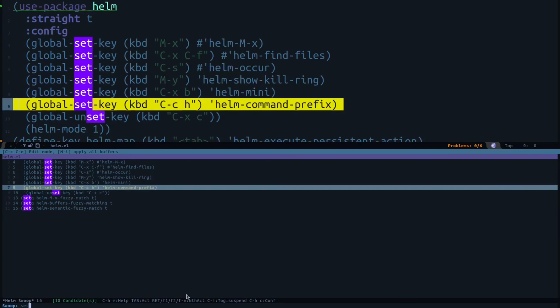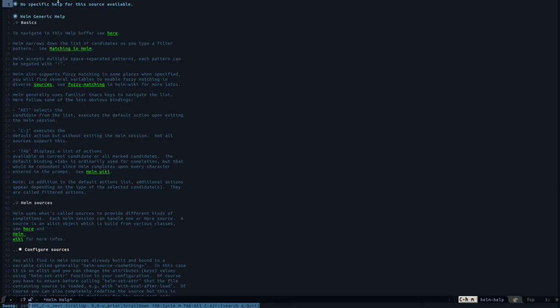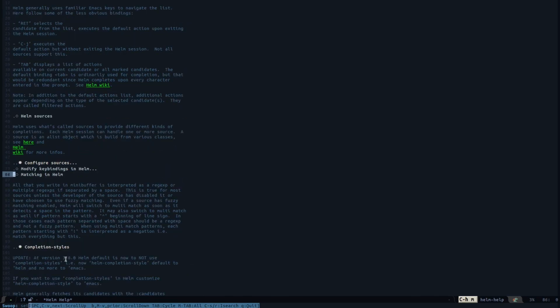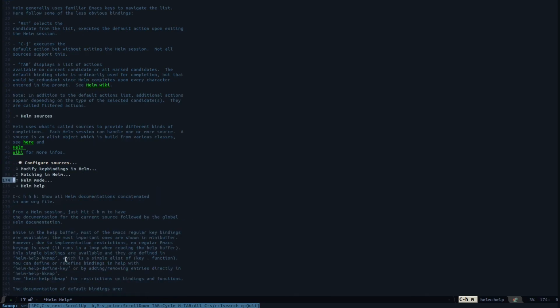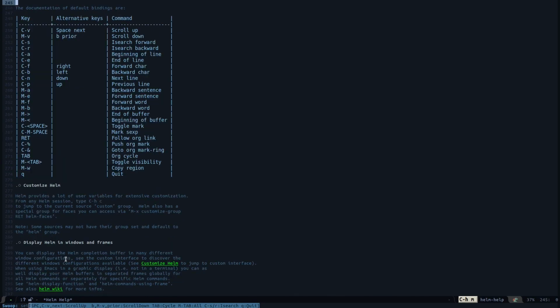You have Control H M to open up your help, stuff like that. If I do Control H M, it'll open up the help for Helm. You can see the basics, the configuration sources and all the other stuff. This is a plain Org file, so if you want, you can collapse sections and read through whatever you want. You can navigate using space.